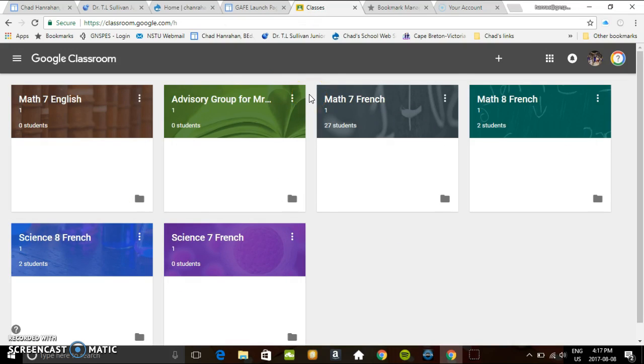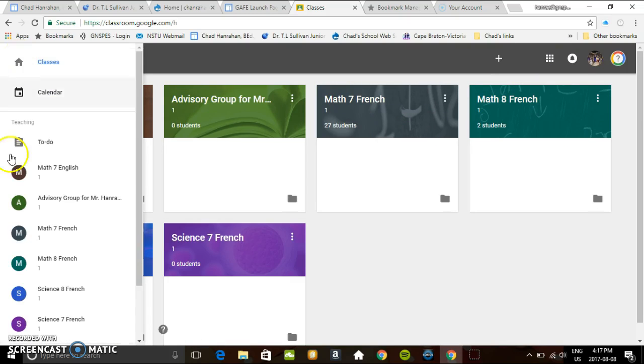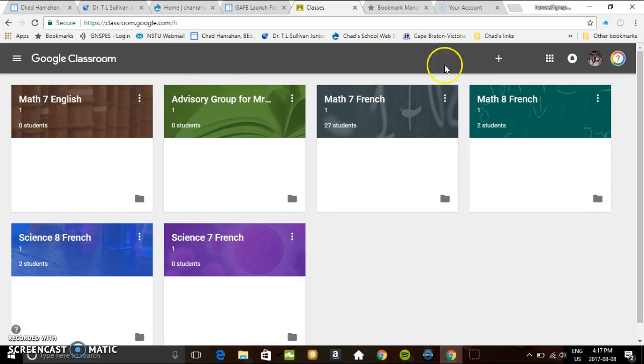It would look the same for you, but you'd have less because you'd only be logged into the ones that are pertaining to you. So let's just say you were in grade 8 math. Now, before you go anywhere further, this little drop-down menu, this little toolbar, is the same thing as what you'd see here visually. This is to join a class or create one.